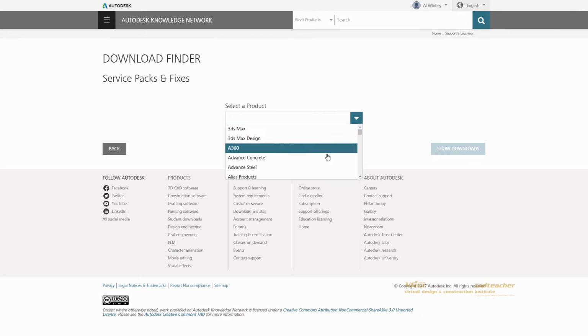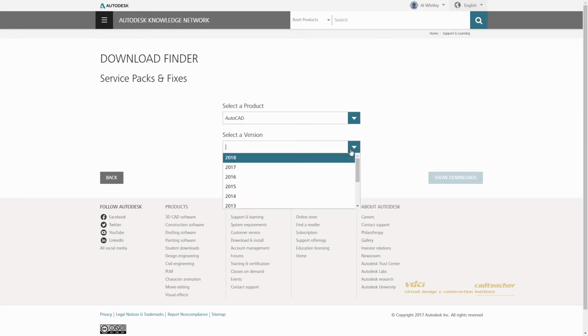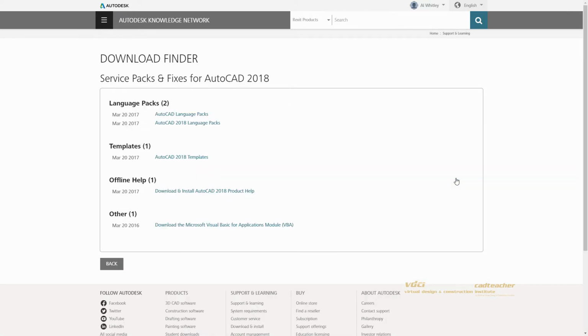Select the product. Slide down and choose AutoCAD. My version, 2018. Show any downloads. And you can see that right now, there really are no appropriate service packs. I don't need a language pack. I don't need to update my template files. Well, if I want, I could install the offline help. If you'd like to be doing that, feel free, because you might have AutoCAD on your machine, but you might not have your Wi-Fi on, so you can always have the help available if you'd like.